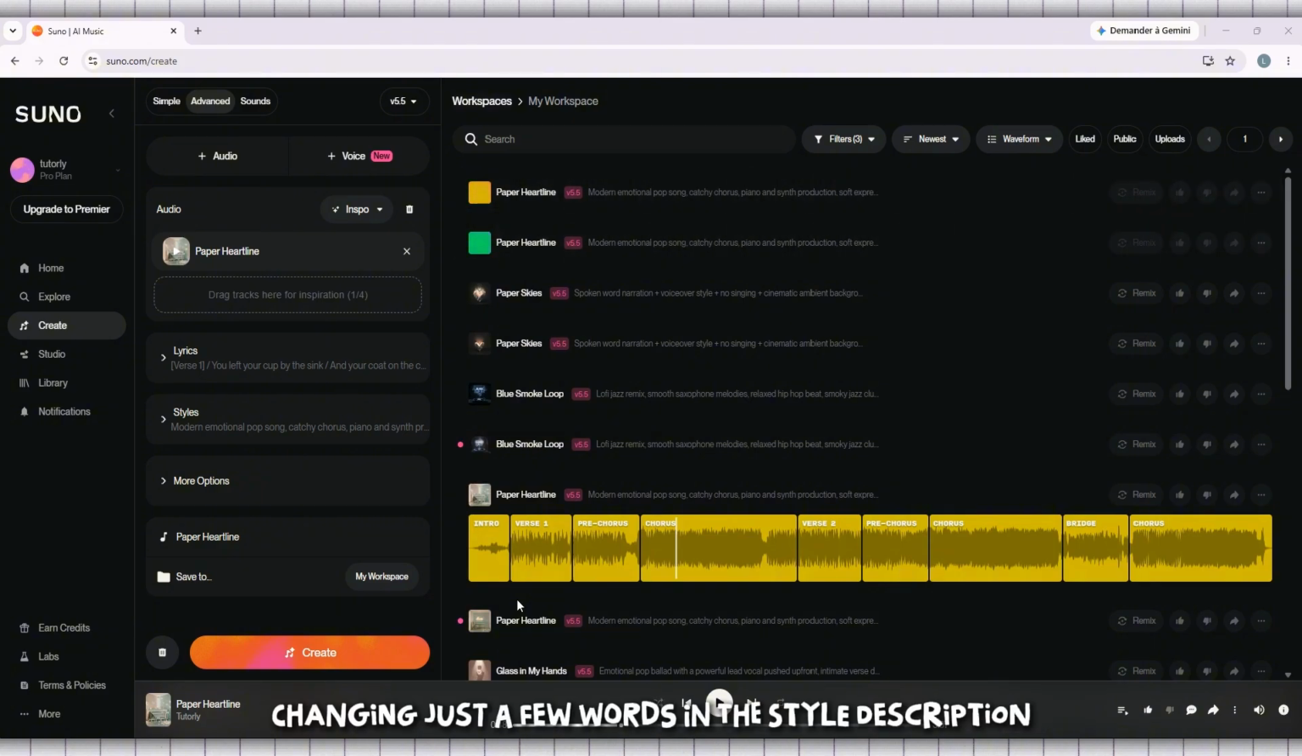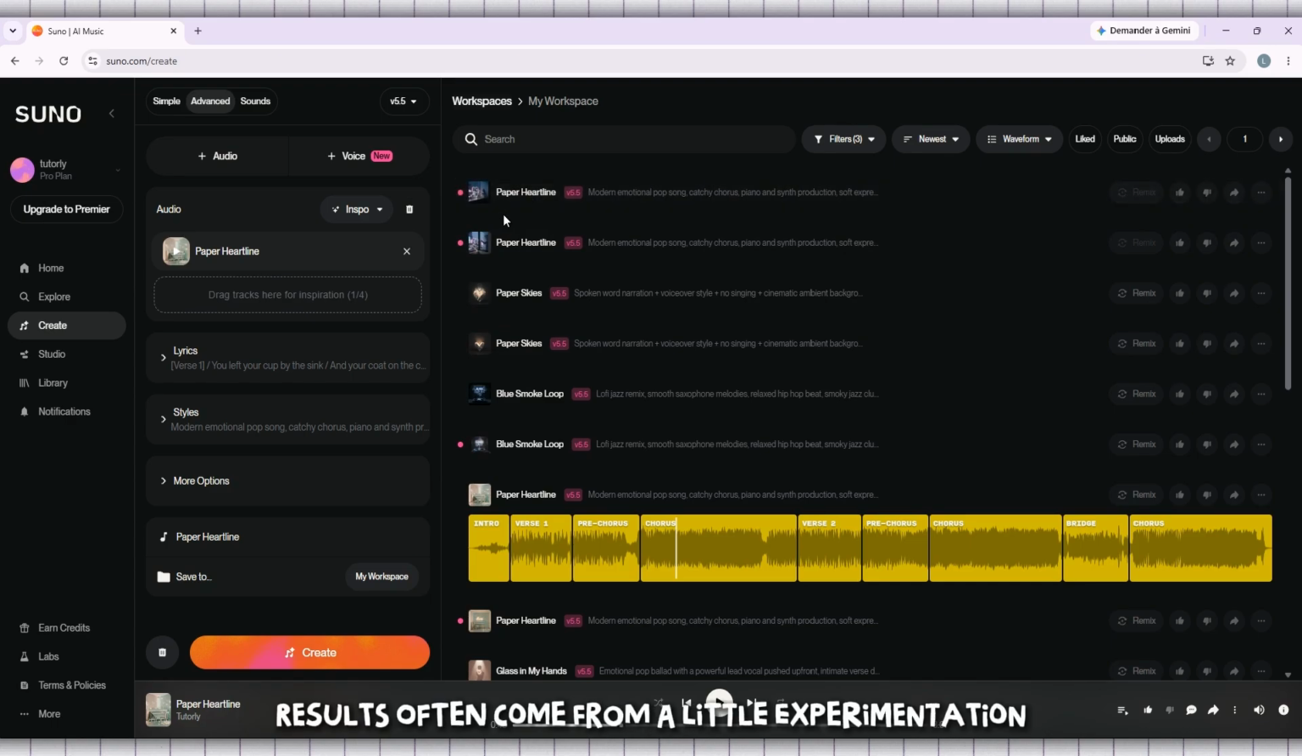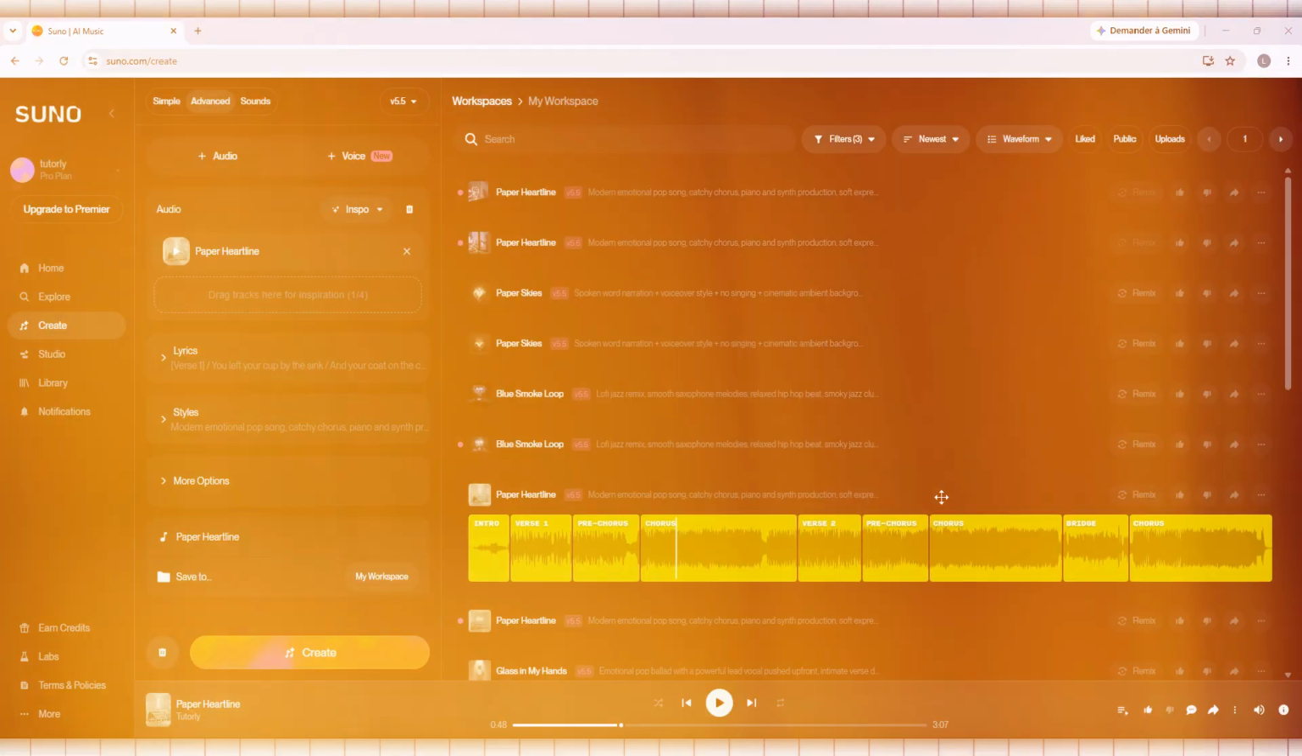Sometimes changing just a few words in the style description or slightly altering the mood can dramatically improve the outcome. With a few passes, you'll land on a cover that feels fresh, cohesive, and uniquely yours. The best results often come from a little experimentation, so don't be afraid to generate multiple versions and compare them before choosing your favorite.